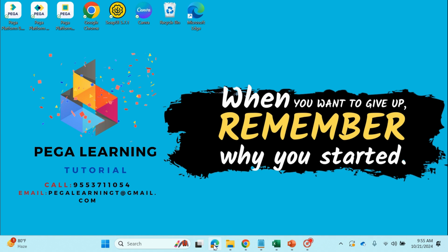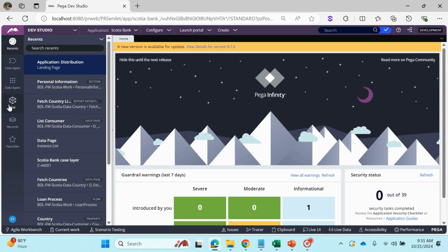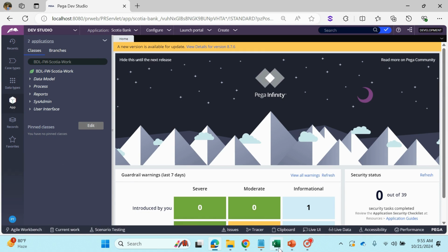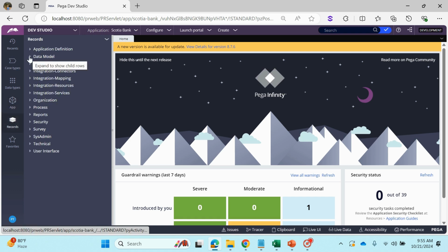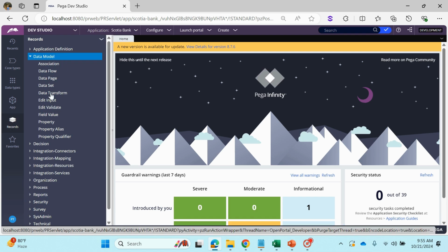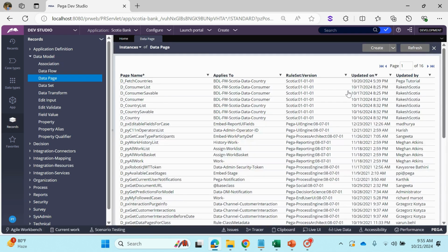So now let's continue about the data page again from yesterday's class. This is part 2. In the data pages, you may know, it will be created under the data records tab under the data model category. If you open the data page here, there are multiple data pages present.